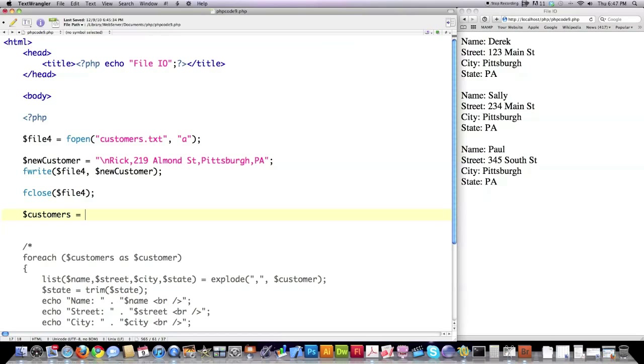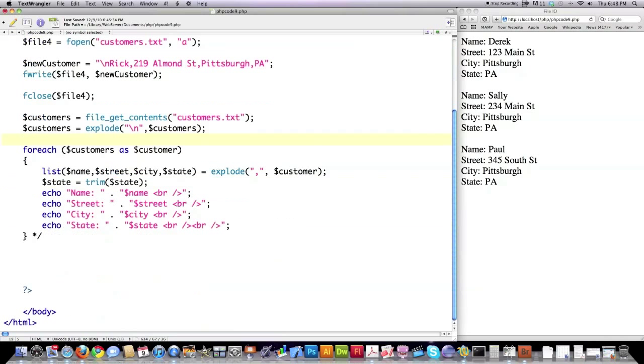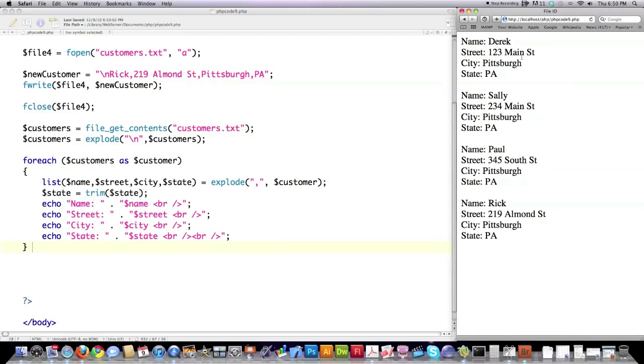Customers is equal to file_get_contents. This is going to read everything into a string for you. And I'm going to explode this time based off of a new line that is in the string. And then this is the same. You're going to do exactly the same thing in this foreach block. That's why I saved it. I go File, Save, jump over here, and you can see that everything printed out here to screen, even the new customer that you added to the file right here.